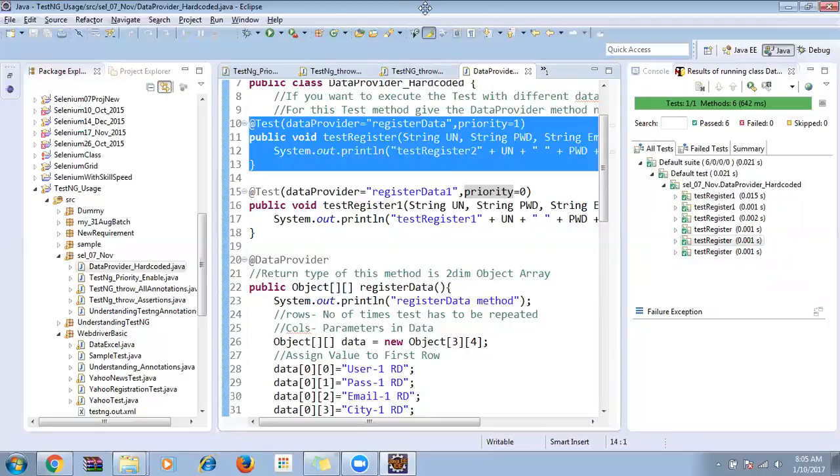Everyone understood? I just want you to give me a "yes" in the chat window if you have understood it. I want it from everyone. Murali, Sandeep here.